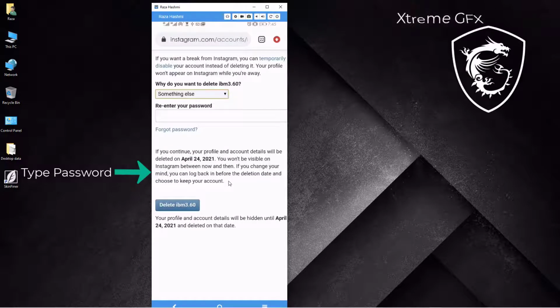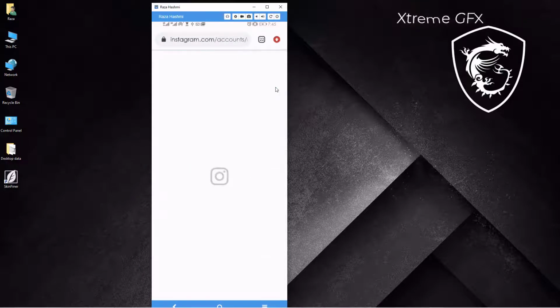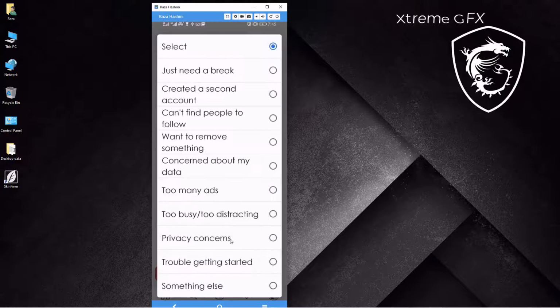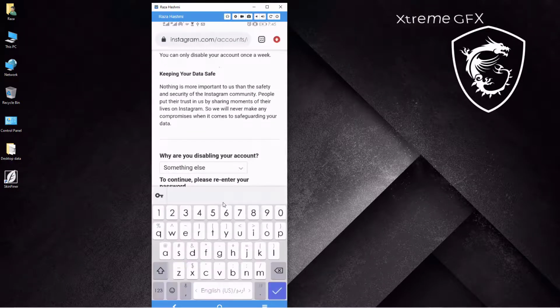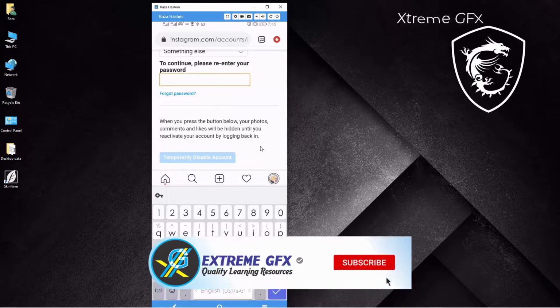If you want to disable your account for the time being, then you should move to this option. And after that, again, it will ask why you are disabling your account. Select reason, something else. And you need to enter your password, and after that you click this button, your account will be disabled for the time being. In this video I am not really going to delete my account. I just need to tell you how you can delete your account if you want to do so.